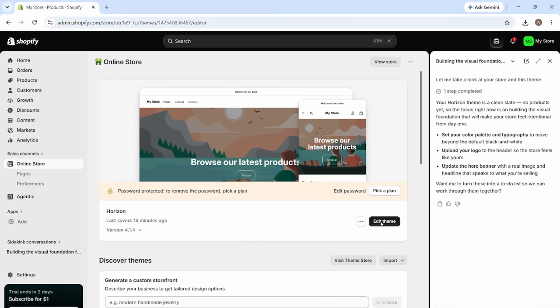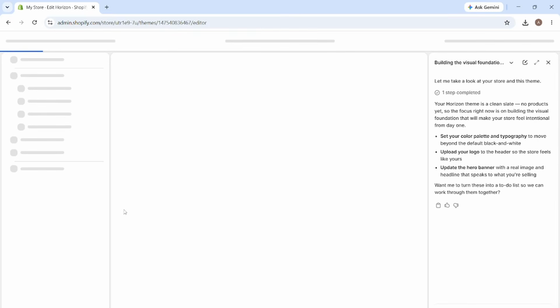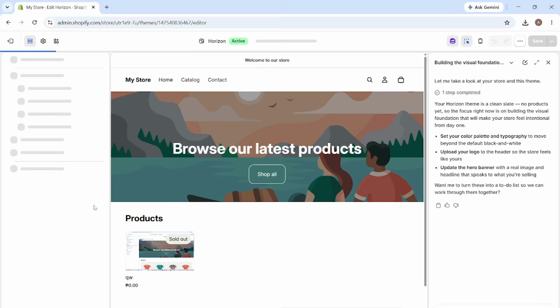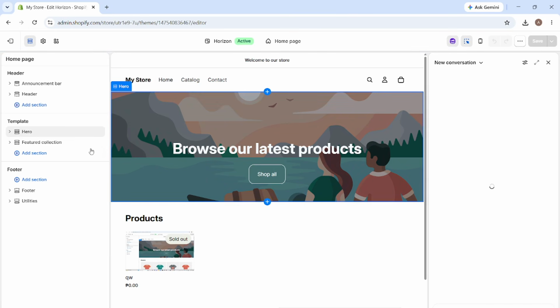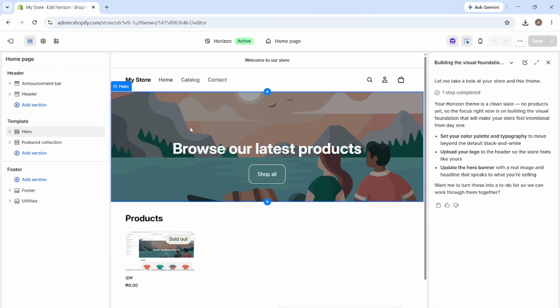Next, click Edit Theme. Once you are in the theme area, Shopify will show you your active theme or your available theme options. Clicking Edit Theme is the step that opens the editing controls for the theme files and customization panel. This matters because it ensures you are making changes to the correct theme, and it gives you access to the theme settings you will use right after this.